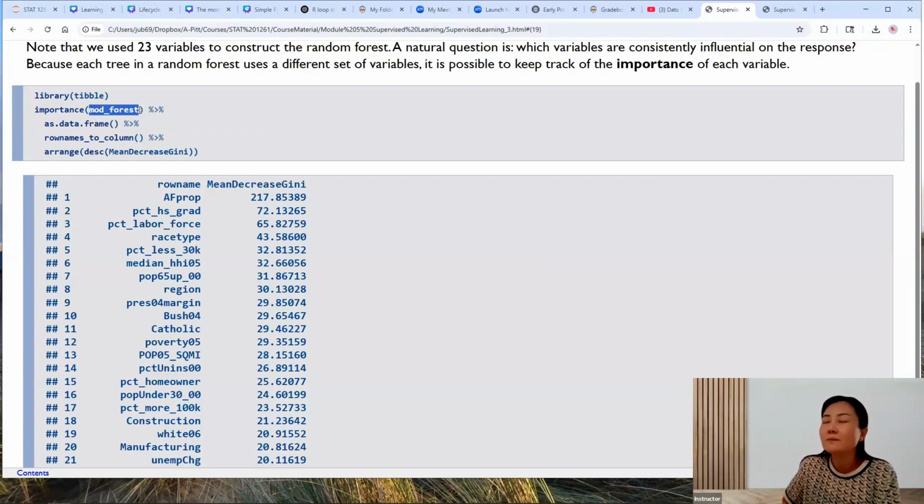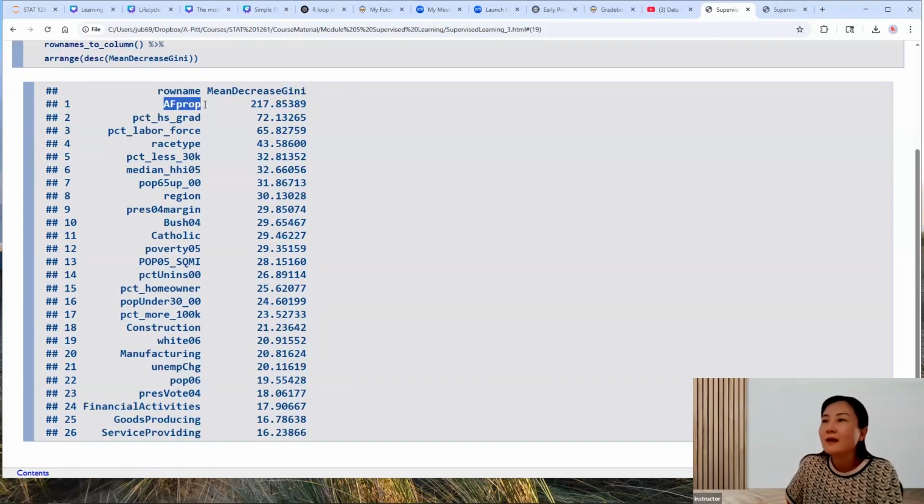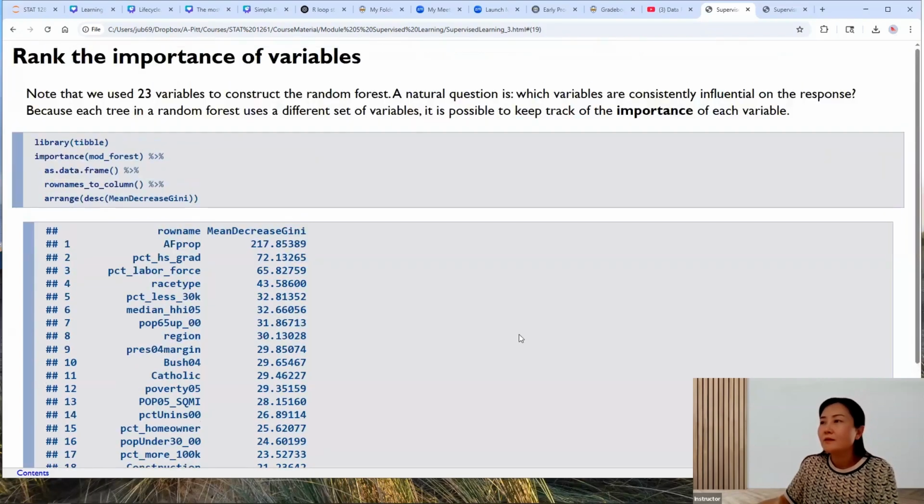So we can take the result in mod forest, make it a data frame, and then row names to column. So just massage it a little bit, convert, change the dimension, and then arrange the result in descending order of mean decrease Gini. Turns out that AF prop is the most important factor, and then percent of high school graduate, and then percent of labor force, etc. So this is a very good way to figure out important variables or factors in a model.